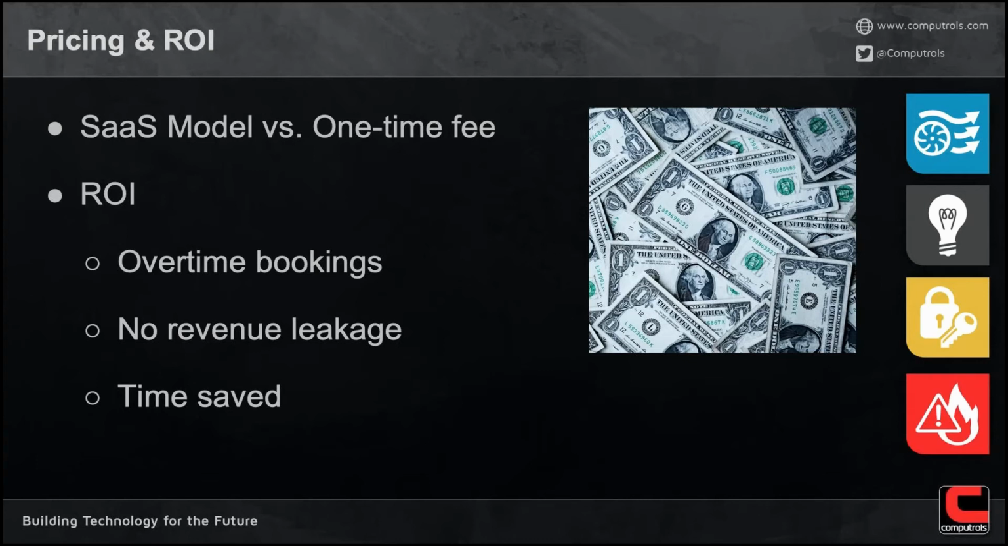Now, when calculating return on investment for these systems, the very obvious number that we look at is how much are we making in overtime bookings? Is how much revenue is coming in, and I can very easily associate an ROI there.